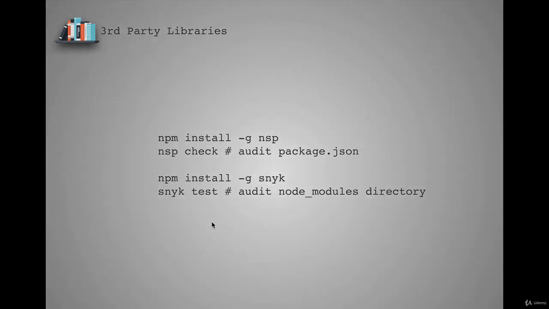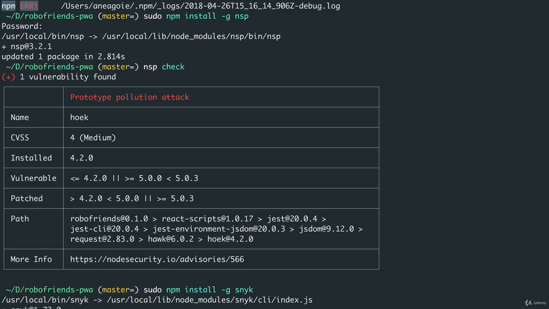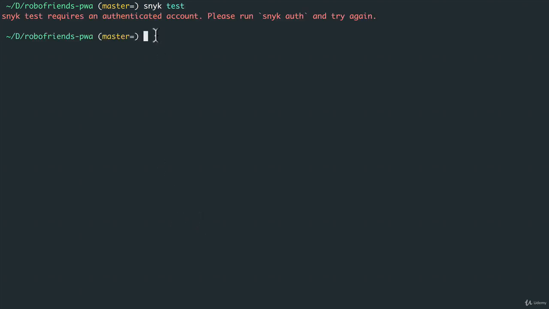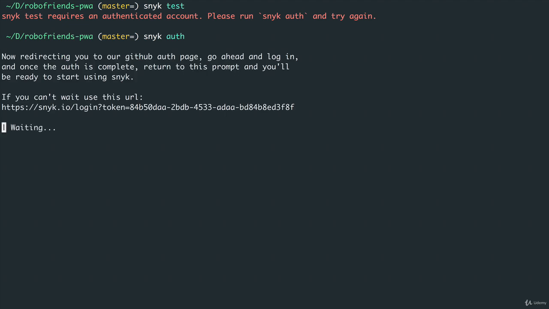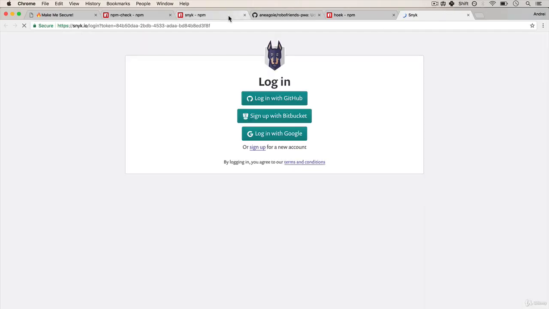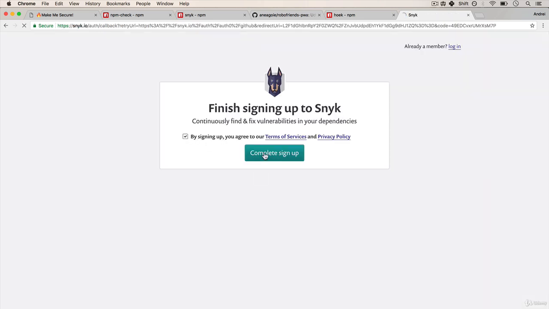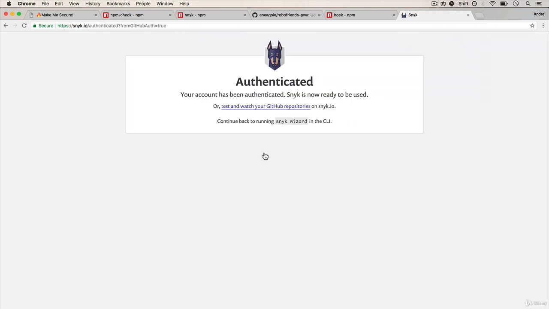And this is a really, really good tool. So if we run, let me clear this, if we run snyk test, you see that we need an authenticated account. So we need to connect it to our GitHub account. So I can do snyk auth. I'm just going to log in with my GitHub account. Going to authorize it. Yeah, sure, we'll agree. All right, we're ready to be used.